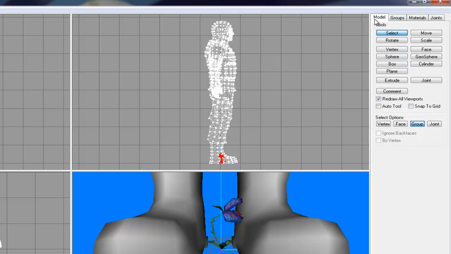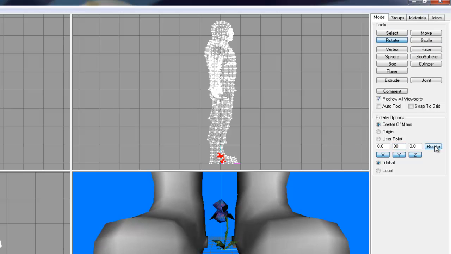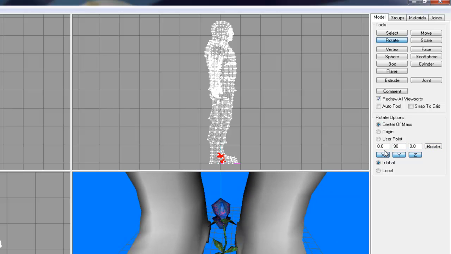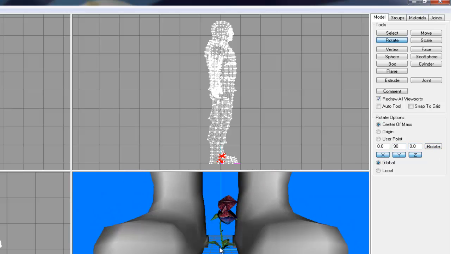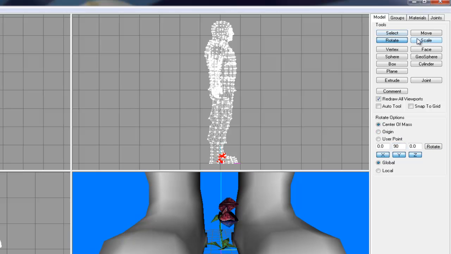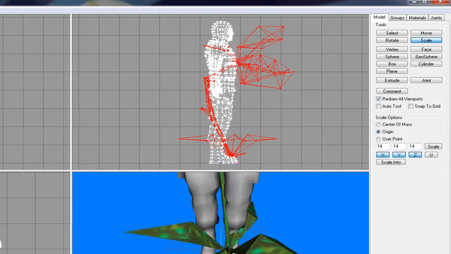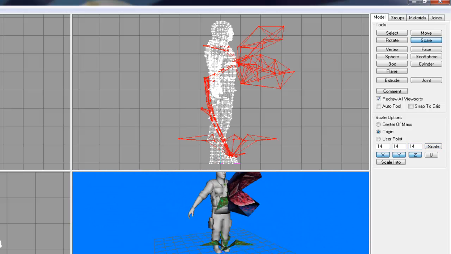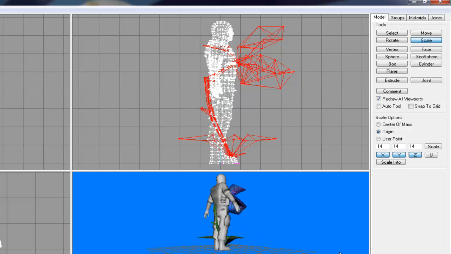And I'm just going to rotate this, click rotate, and put 90 degrees on the y-axis and click rotate. Oh, I did that wrong. I'll just click it a few times until it faces the right direction. And go to scale, and I think it's 14. Let's try it. There you go, now he's as big as a human.